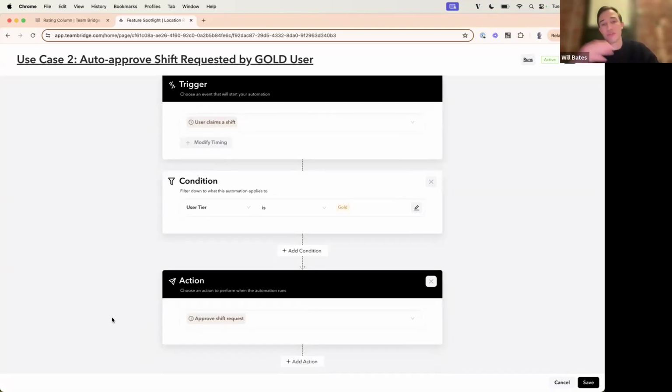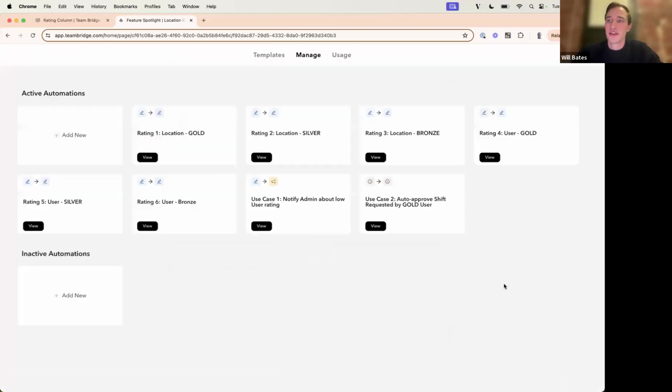Don't make them wait to go through the request process. This user has demonstrated that they're valuable. Facilities like working with them. Let's reward them by automatically approving that request, allowing them to pick up more shifts, ultimately allowing them to earn more. And that's really how this rating schema all comes together with a couple different use cases.